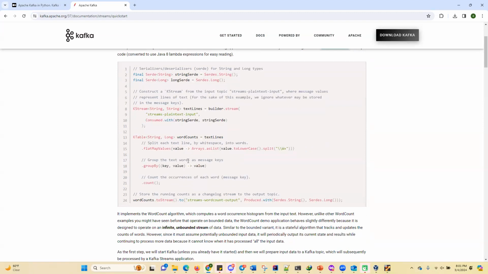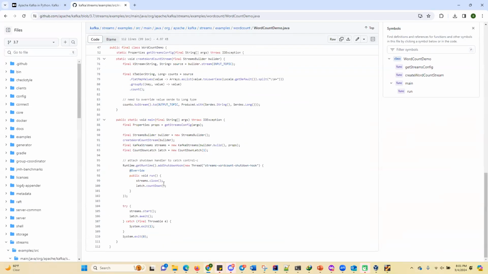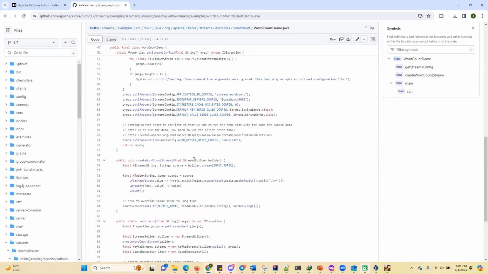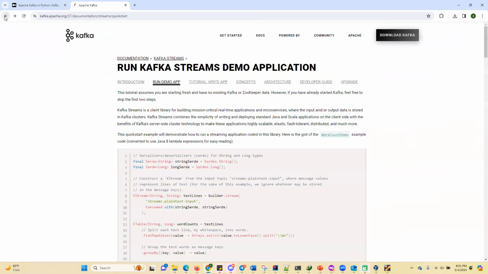So you can write this code in Java, Python, Scala. So language, you can use anything. Like any word count demo. So you can see this kind of code can be written. This is Java code. Okay. So Kafka Streams is a streaming API.